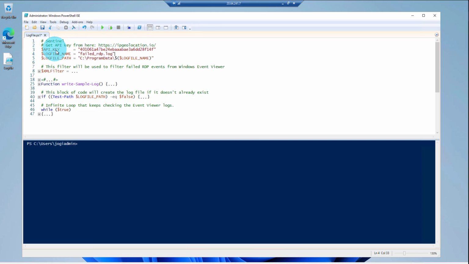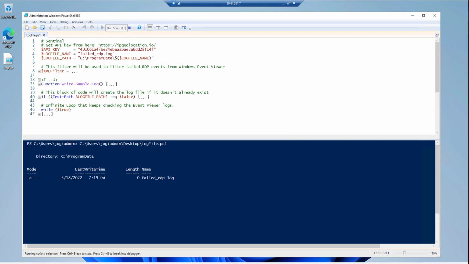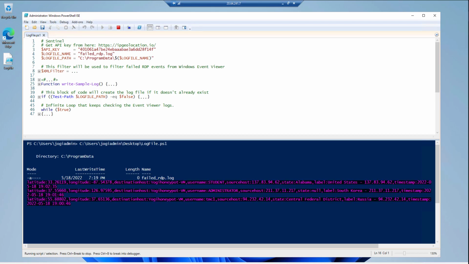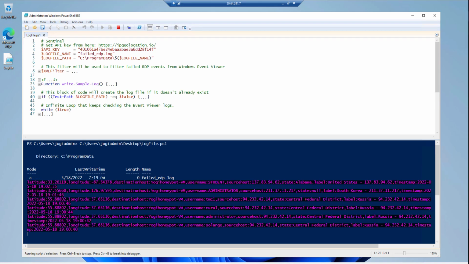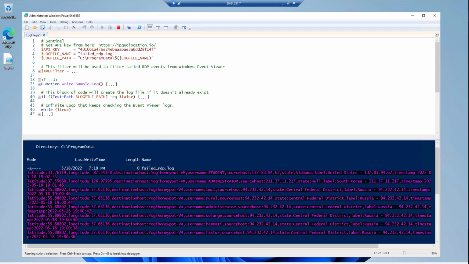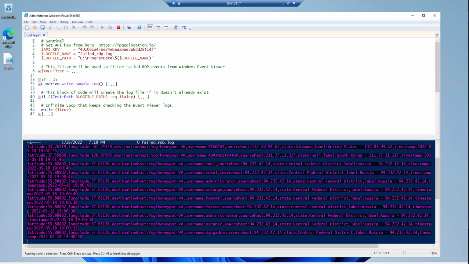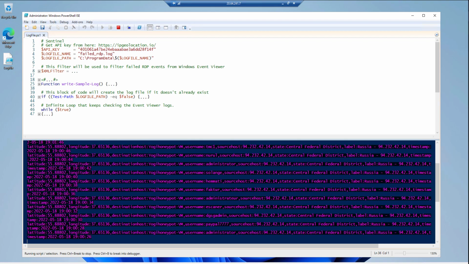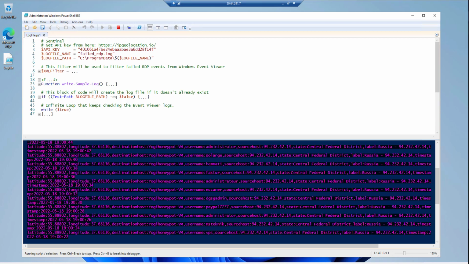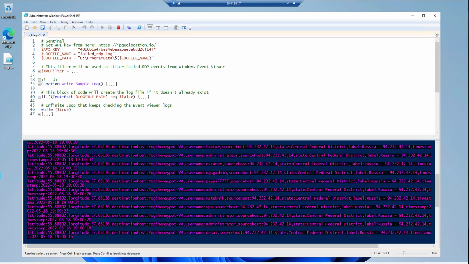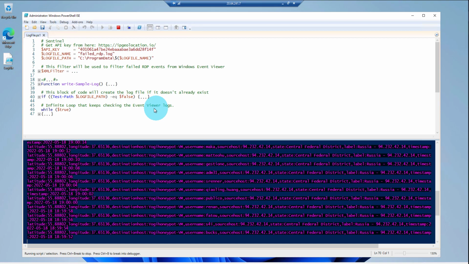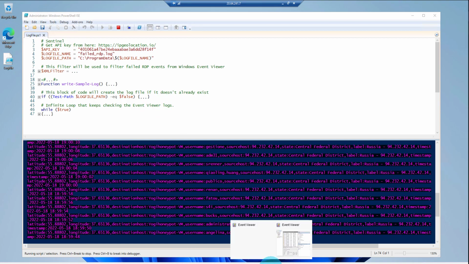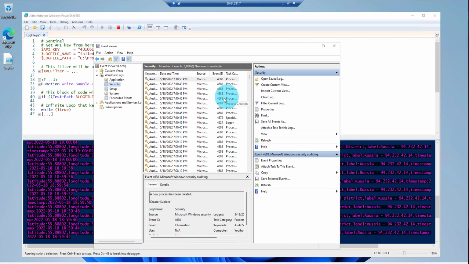Alright, so once you put in your API key in here, we are going to go ahead and run the script, and now it's running. You can see a purple output here. This will come up when there's a failed logged event here.